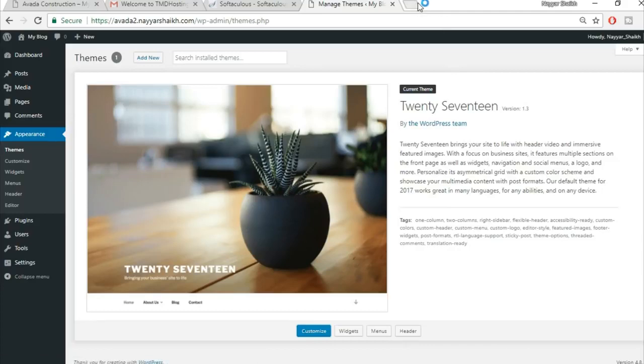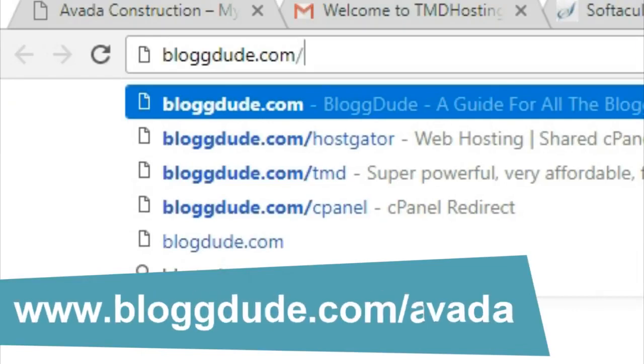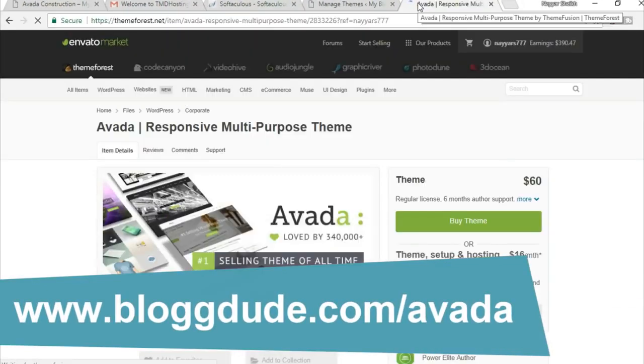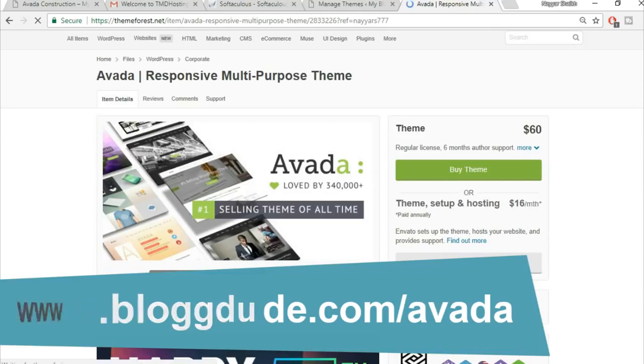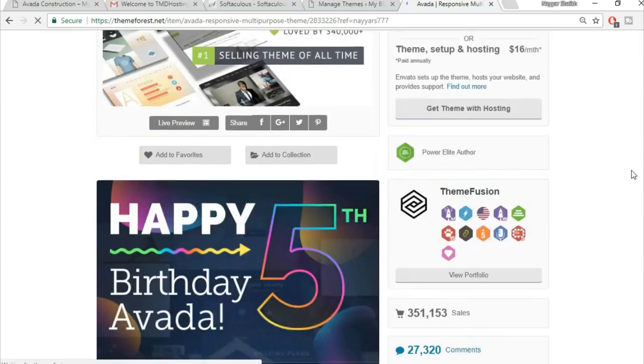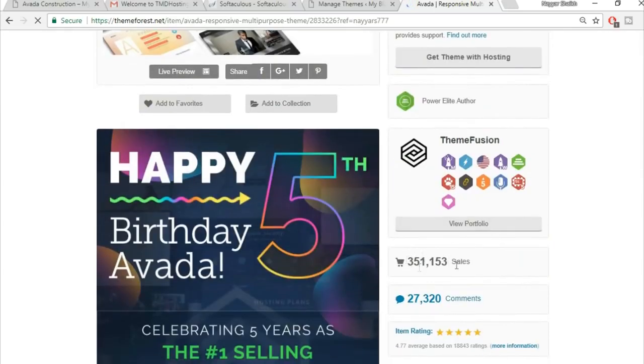For that, open a new tab, type in blog2.com/avada, and press enter. Alright guys, once you do so, you will be redirected to this particular page, a very important page. As you can see guys, Avada is the number one selling theme of all time. It has sold more than 350,000 copies. That is just an insane number, my friends.